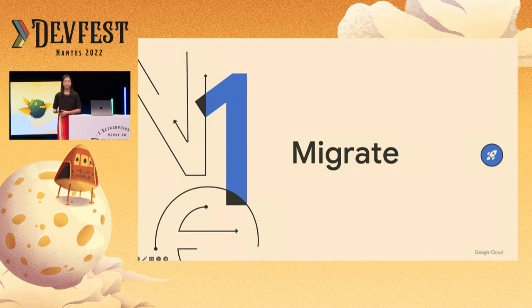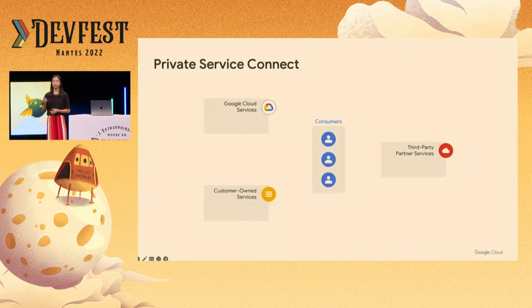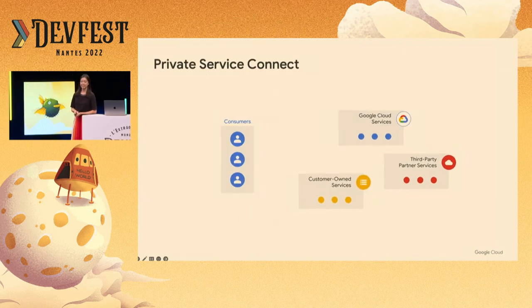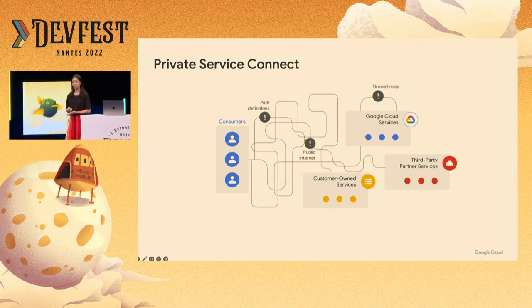So the first step that I think you can all take is to consider what workloads you might be either deploying in the cloud or migrating into the cloud, and how you can connect them to other private services that exist in other environments. That might be on-premise, that might be in other cloud providers, and how you can maintain private consumable services easily. One of my favorite launches that came out recently is something called Private Service Connect.